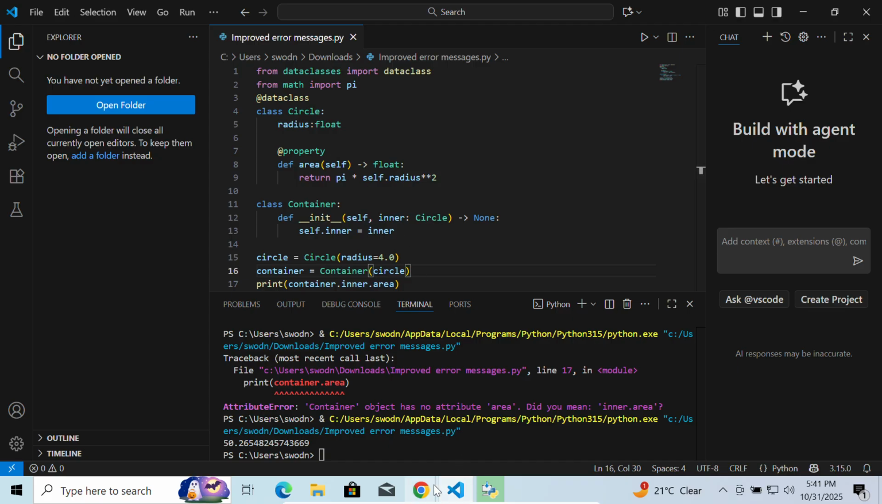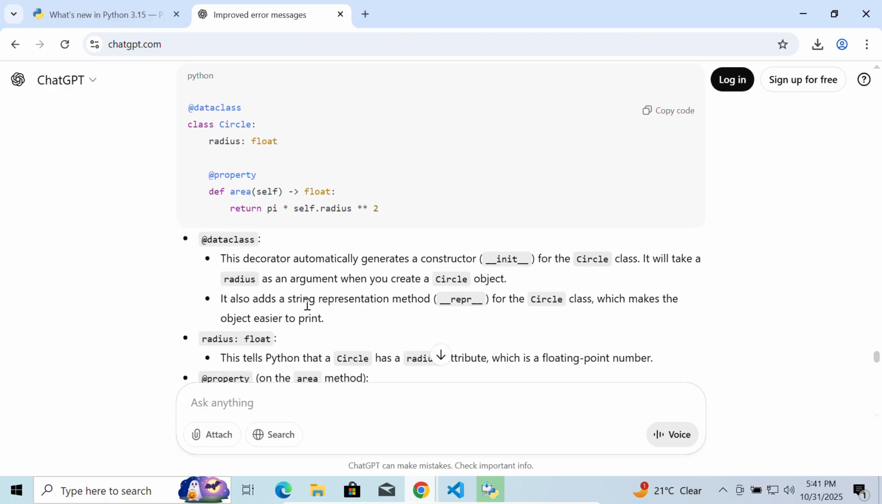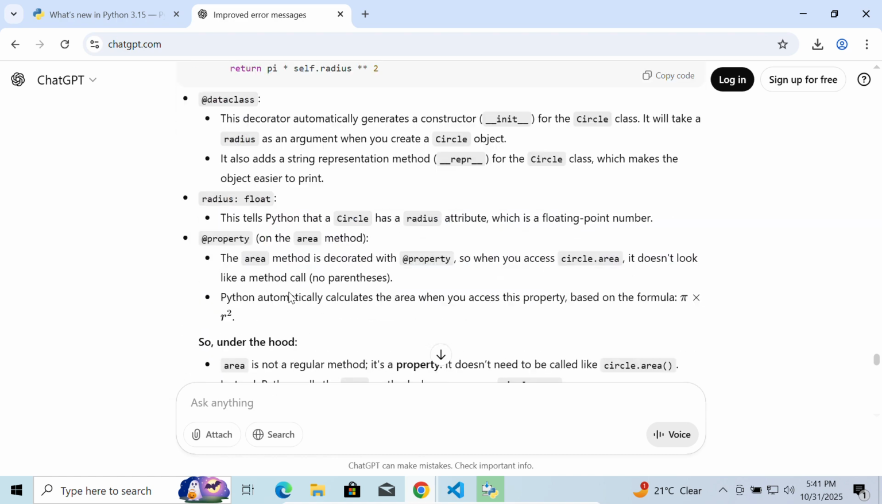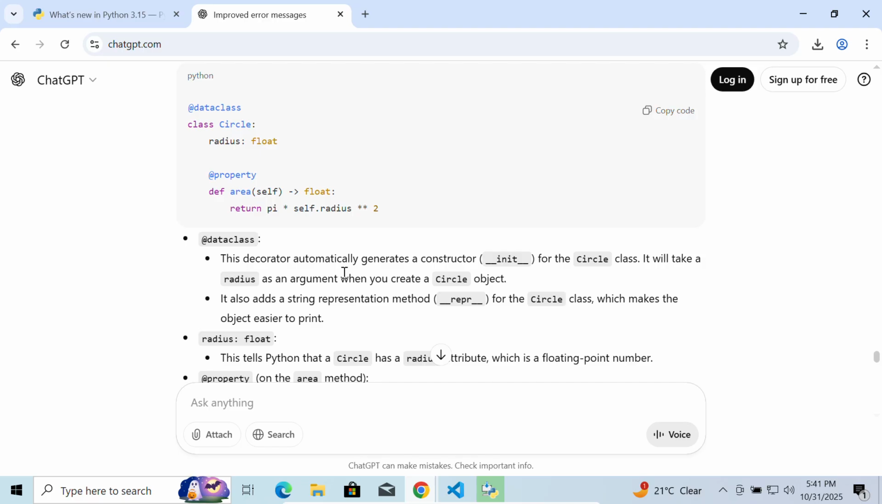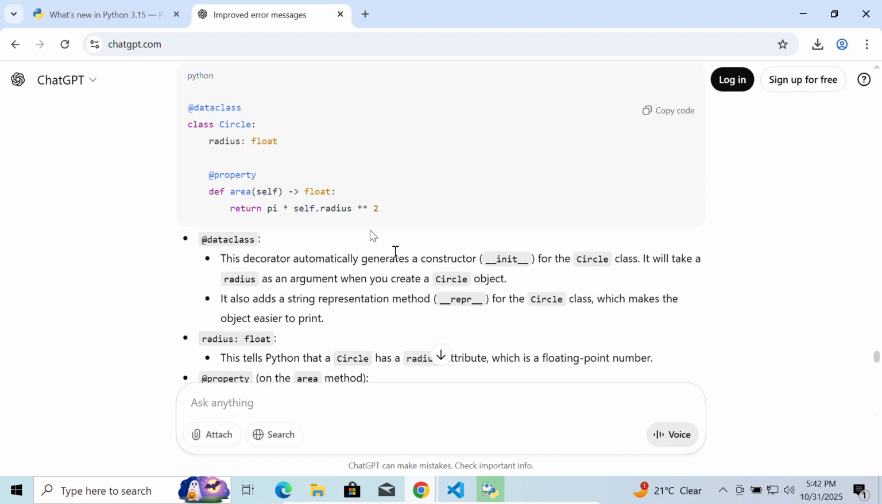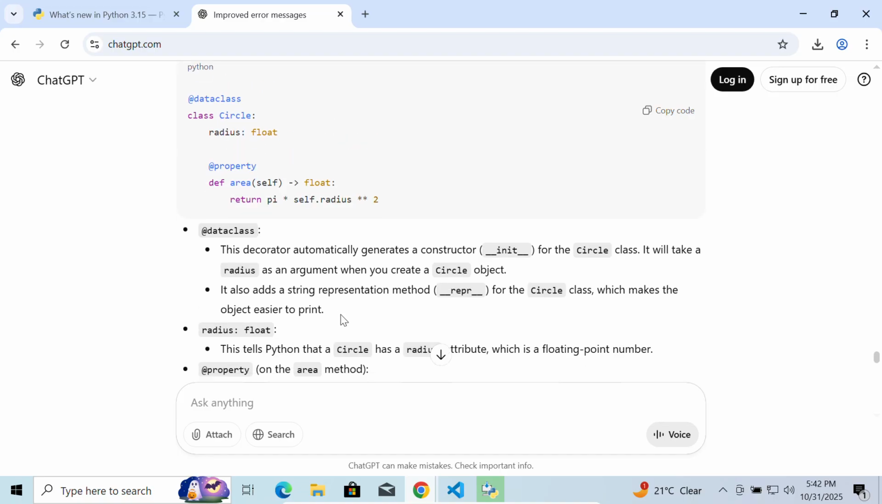All right. I love this, bro. Dudes, I love this, people. This is beautiful. Coding, this is so beautiful. It makes sense. Okay. It also adds a string representation, repr, for the Circle class, which makes the object easier to print. Okay, I don't know what that is. radius: float tells Python that a Circle, which is the class, has a radius attribute, which is a floating point number, the data type.